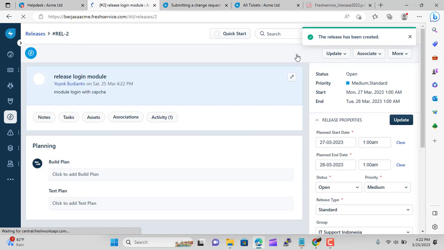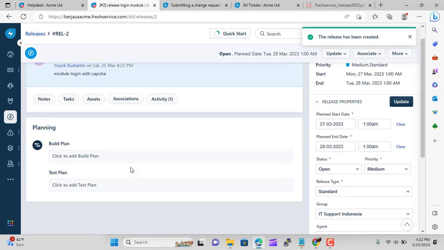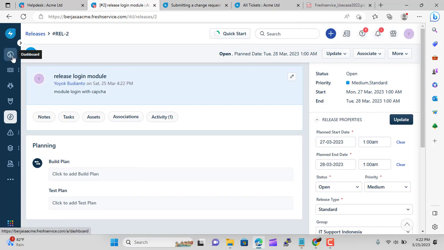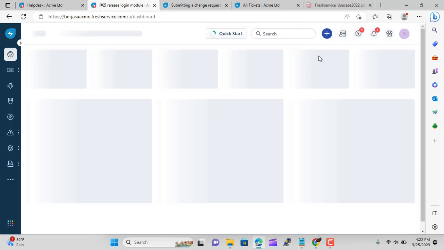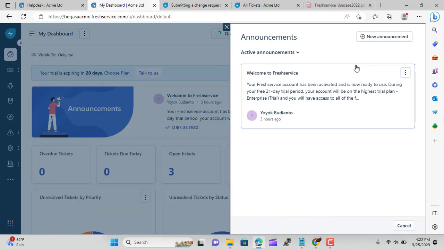Bulk actions. You can select multiple releases and perform these bulk actions. Delete: select the release you don't need any more and click delete. Pick up: this option assigns the release to you. Assign to agent: in case you need to assign a release to another agent, click on this option and then select the agent's name from the drop-down menu.